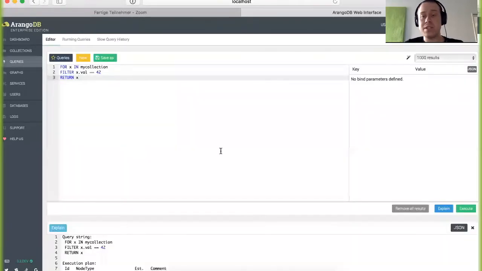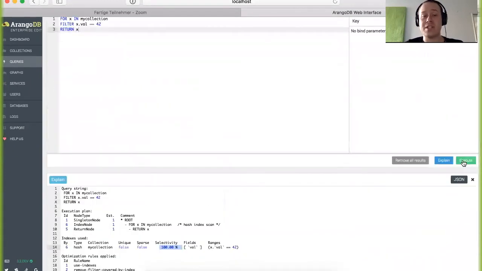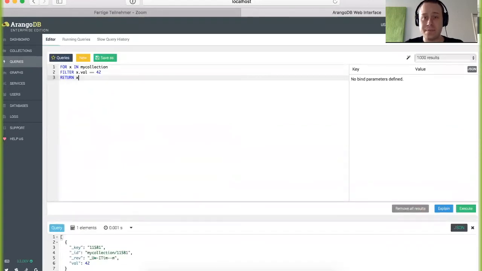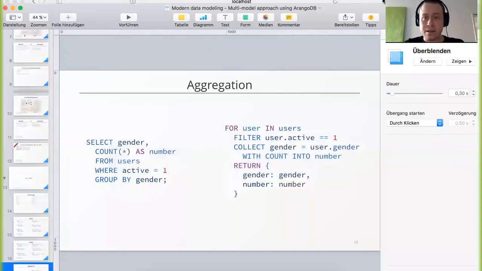And if we now go back to this query and explain it again, it will say, oh, I could do a hash index scan, which has a selectivity of 100% because I just have unique values in there. And therefore the query will be way faster than the one that I've just executed. You won't see any difference because I do not have a sufficient amount of data inside my database here. So let's go back to the slides.